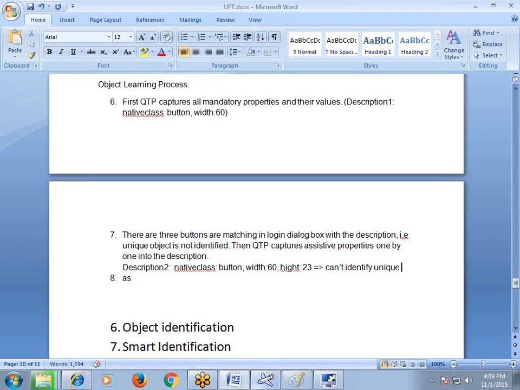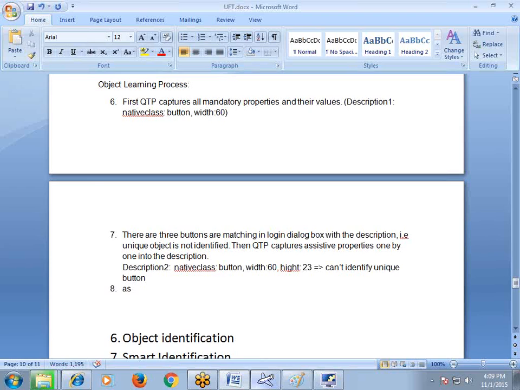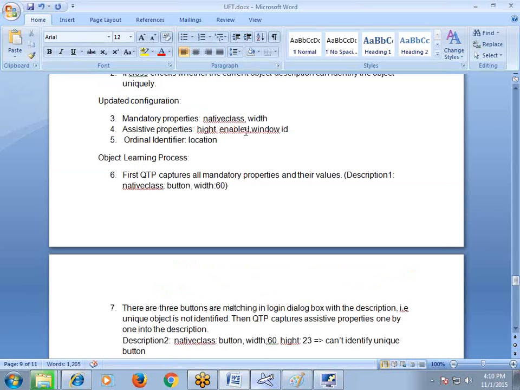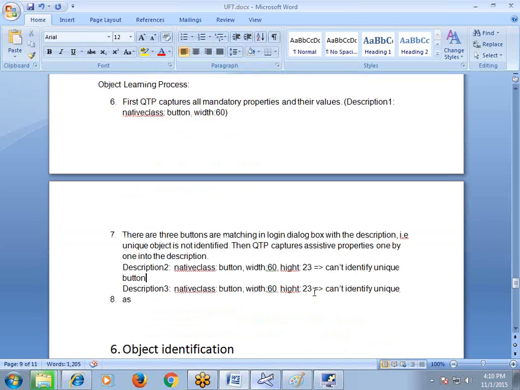Unique button not identified. So now what will we do? Again it captures one more property, which will be added from the assistive list. In the assistive list, how many properties do we have? 1, 2, 3. There are 3 properties. So only the first property is added here, and the second property will also be added to this list.